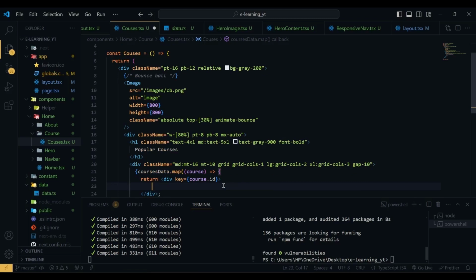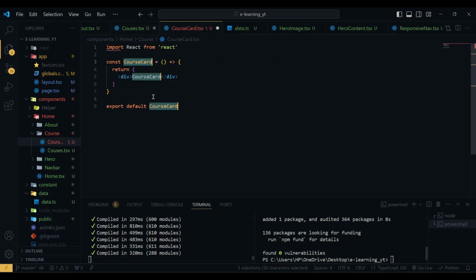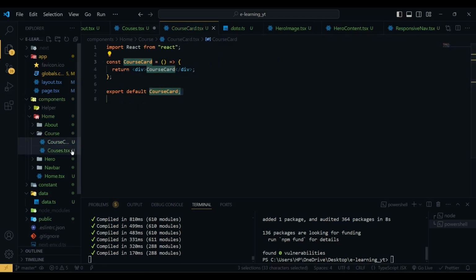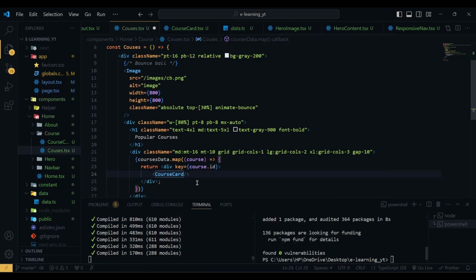So for individual courses we are going to build this course card. For this I am going to create another component inside our course folder, which is CourseCard.tsx. We are going to reuse this for every card. I'm going to use RFC to create the component boilerplate, and here for every individual course we are going to use our CourseCard, and here we are going to pass the prop which is course, and we are going to pass course as the data.